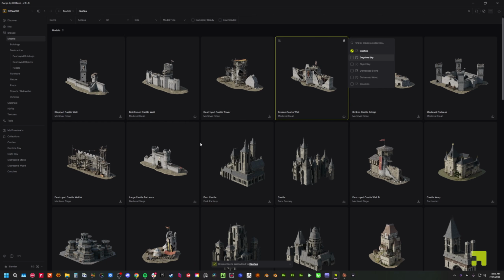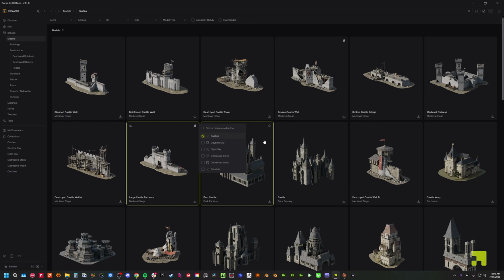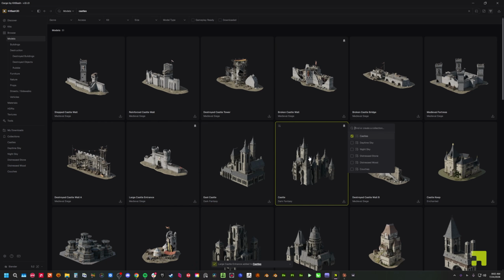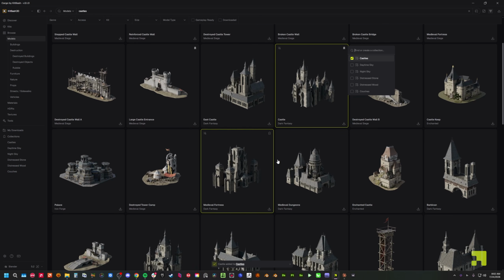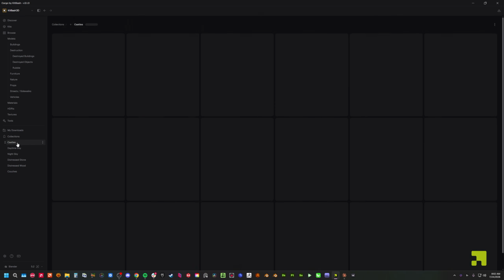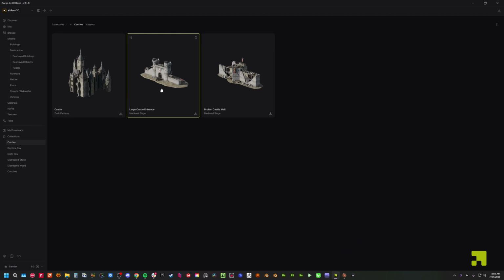So now if I go in and do some more castling, I'll do this right here. You can see that it's saving the new asset in the castles collection up here, right over here on the left. And I can go to that and you can see the collection being saved, which is really cool. So this makes organizing your own personal favorites or project-type collections very, very easy.